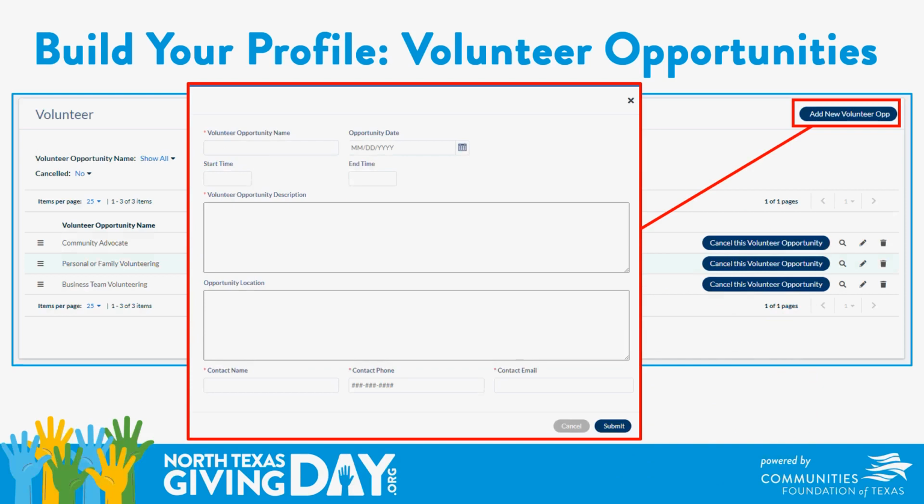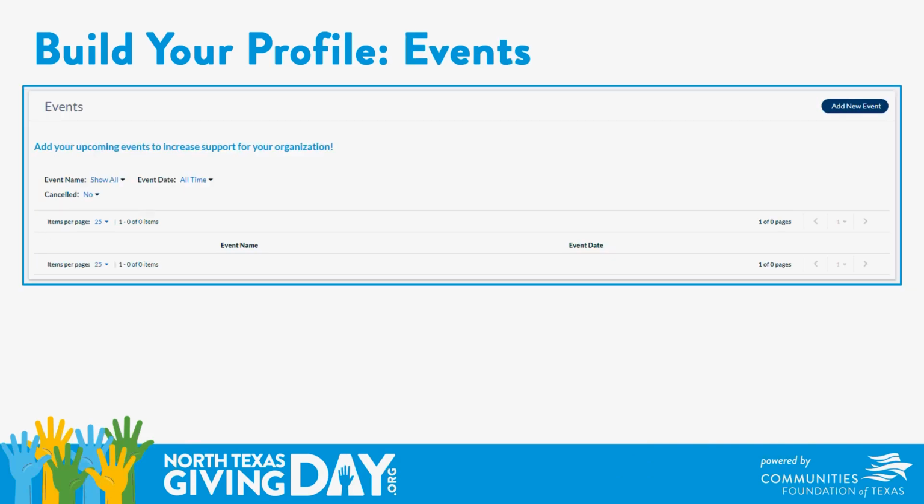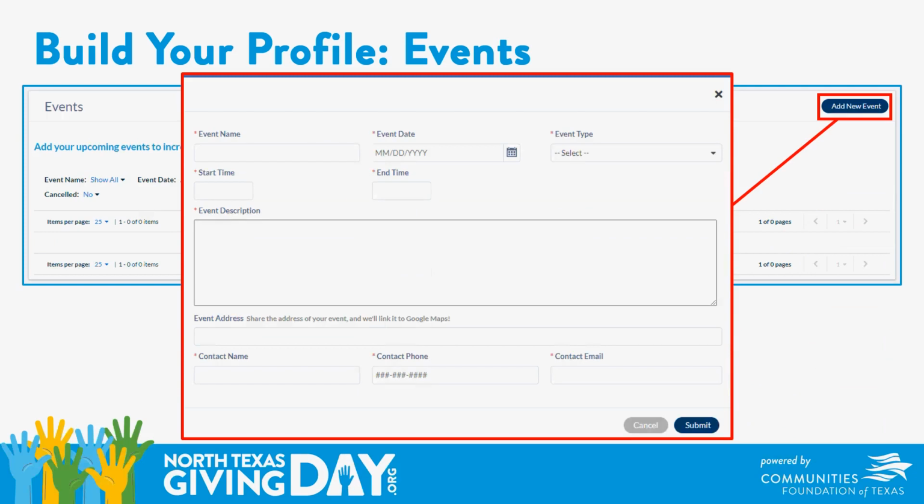New this year, you can add your organization's events to the North Texas Giving Day platform. This is your opportunity to share exciting ways for donors to come out and support your organization in the community. To add an event, click on the blue button labeled Add New Event and complete the section in the pop-up as shown above. Please keep in mind that any of the fields that we just discussed are completely optional portions and are not required for participation in North Texas Giving Day.